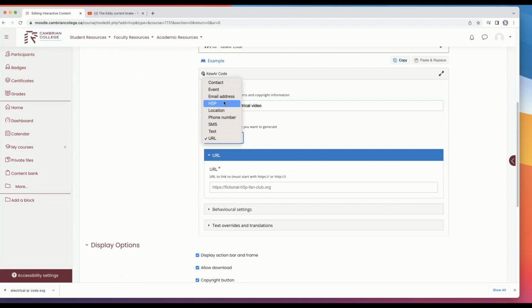An H5P content package. So maybe we have something that we created in H5P, and we want to link to it directly. This would be the way to do that. Location would be physical GPS locations based on longitude and latitude. A phone number, SMS and text, which are both text message kinds of things, and URL. So for our purposes, because our video lives in YouTube, we're going to select URL.